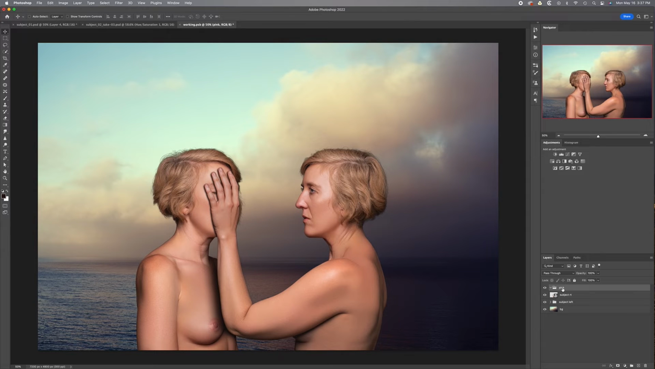And then I am going to hold Command and click on my subject right layer. And I'm going to add that as a layer mask here by clicking the Add Layer Mask button. So now anything that I put into this group will only apply to the subject on the right.